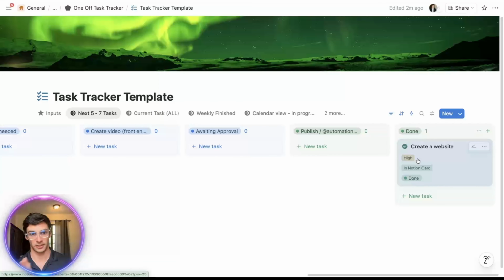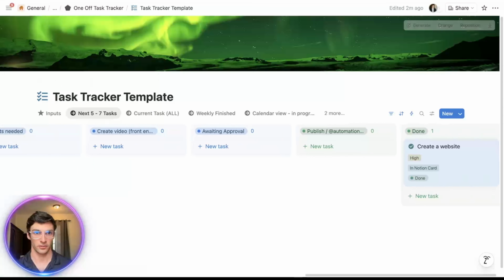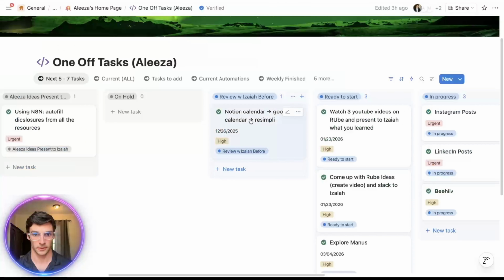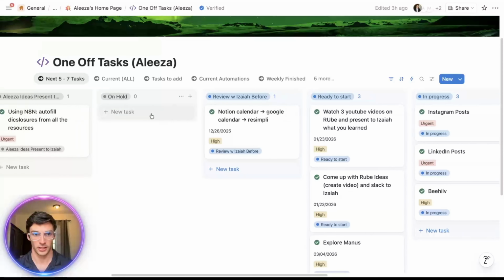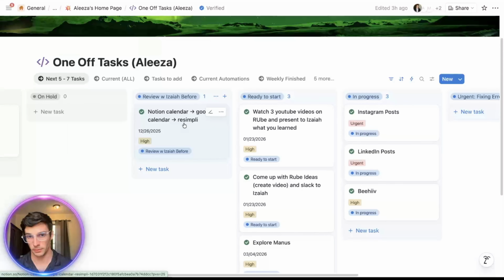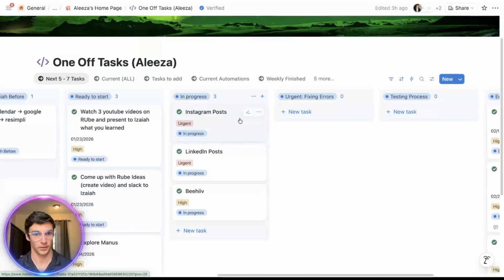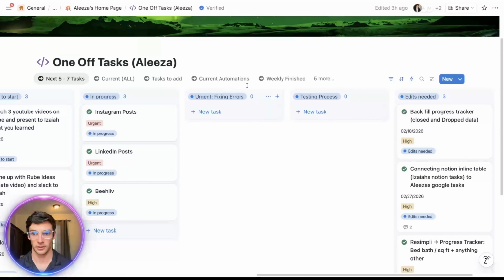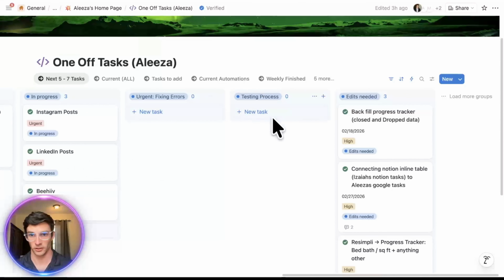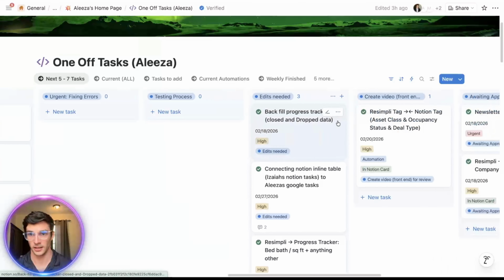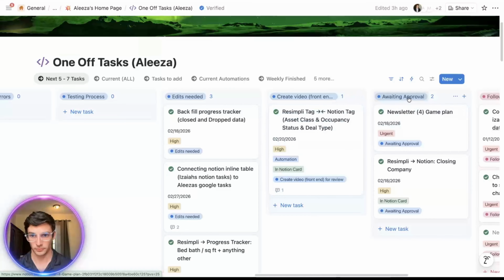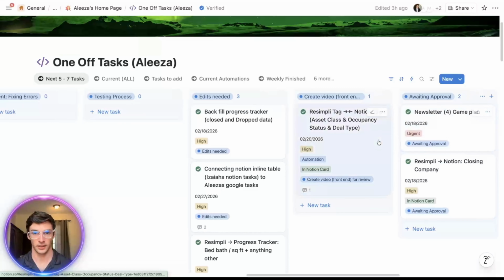So that's kind of A to Z of how we manage the task. And so to show you what this looks like, here are some tasks. There's obviously a lot more that I'm currently working with one of my employees. So you can see, hey, it's the idea, it's on hold, review with me before, hey, it's ready to start, now it's in progress, and then it needs to get fixed, or it's in the testing process, hey, these are the ones that edits needed, hey, create a video on it, awaiting approval, so these are the ones that I need to check out, and so on.